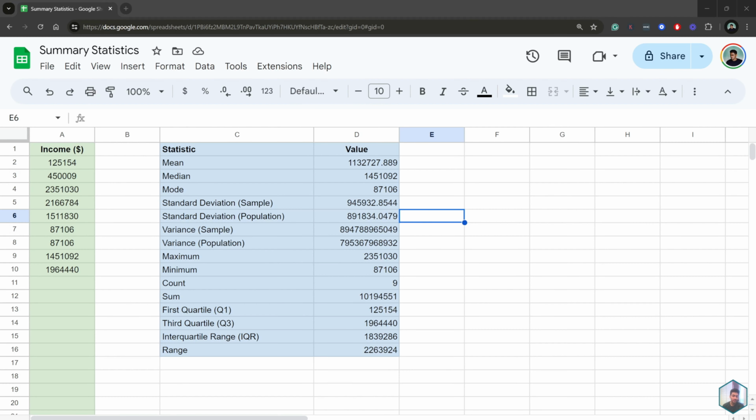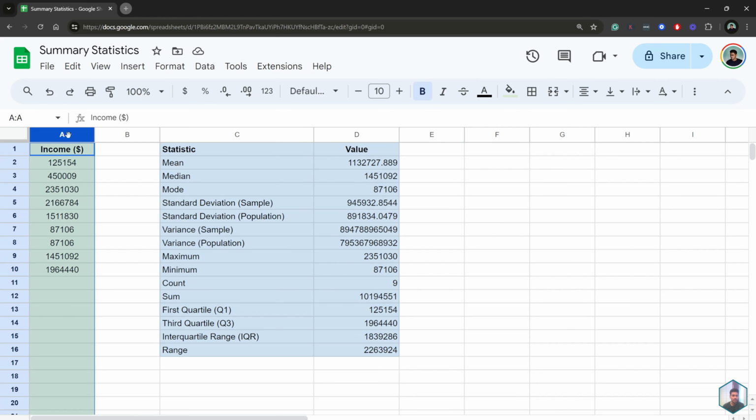In this video, I'll show you how to generate summary statistics in Google Sheets. So normally you'd use software like Python or R to generate this in a much easier way. But if you have to use spreadsheets, there are functions and formulas available to us that we can use to generate summary statistics.